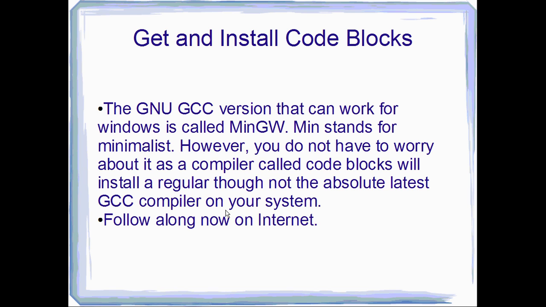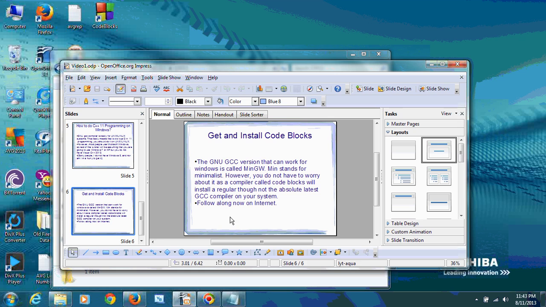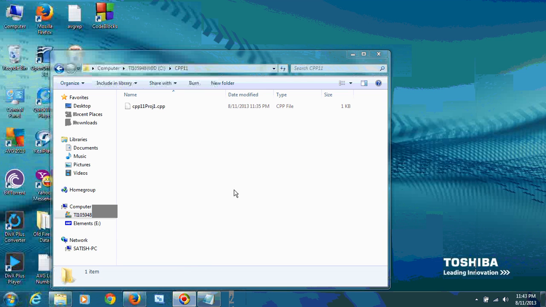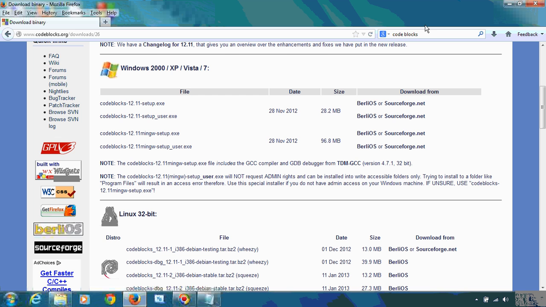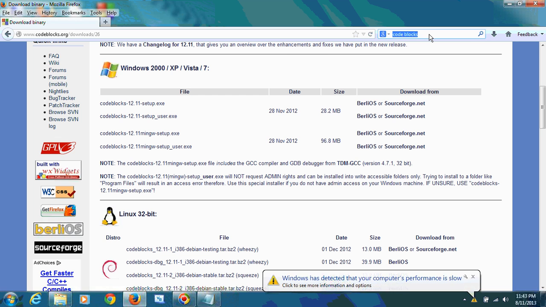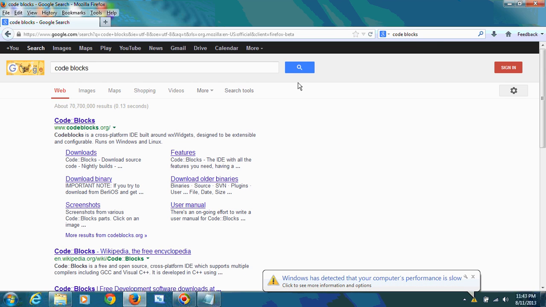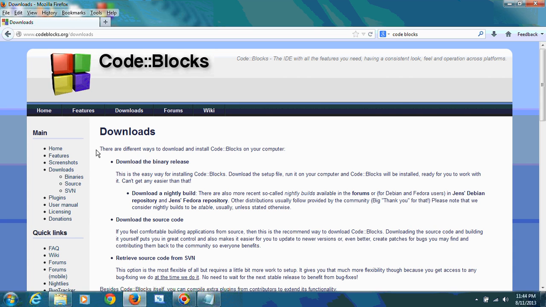Now follow along on the internet. I'm going to close this, don't need it. And go to the internet, and I'm just going to start you off from Google. So type CodeBlocks, and here's the website. You can directly go to downloads and say download the binary release.